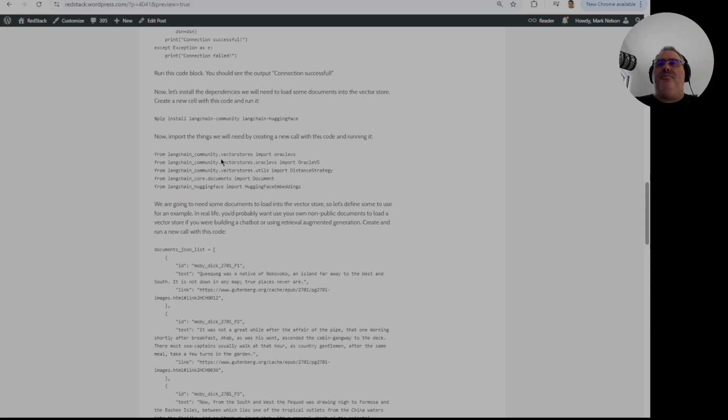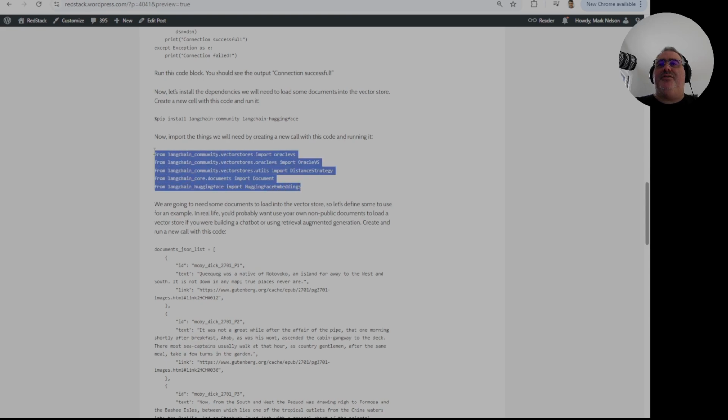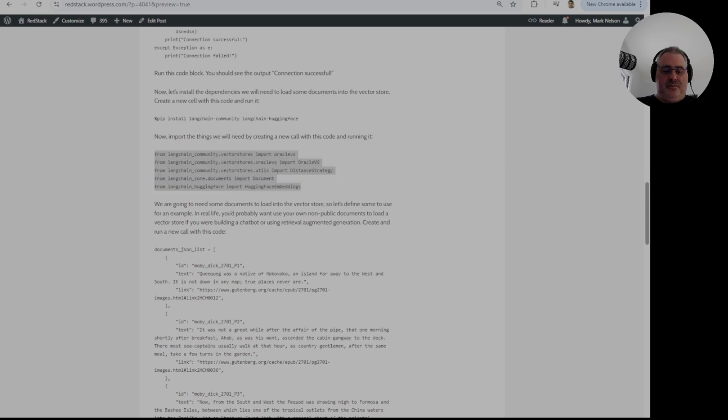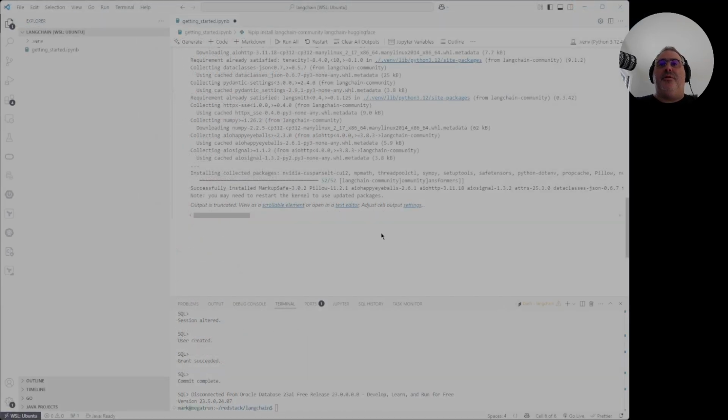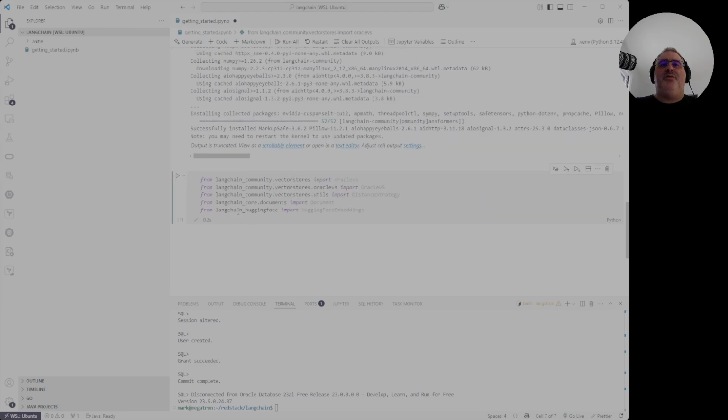So now we are going to import the various things that we're going to need to work with the vector store. So let's copy this piece of code. And I'm going to create a new code block and paste this in and run it. Okay, so we've done those imports.